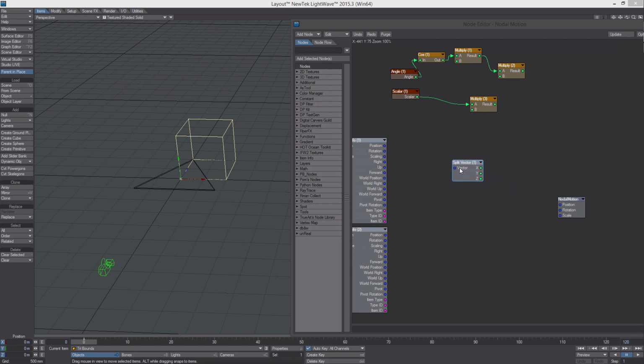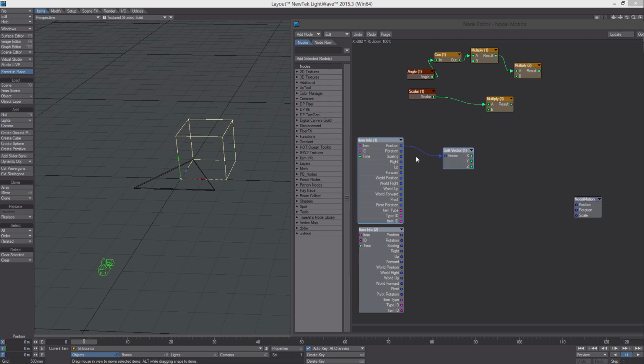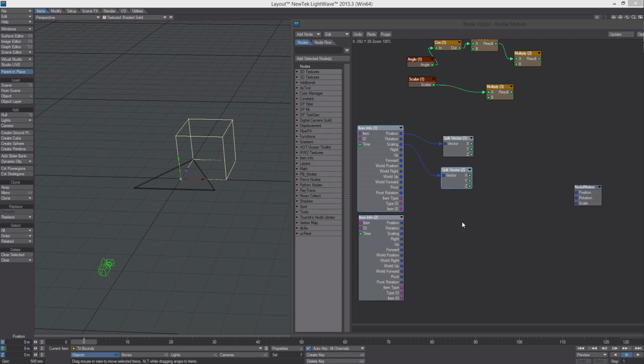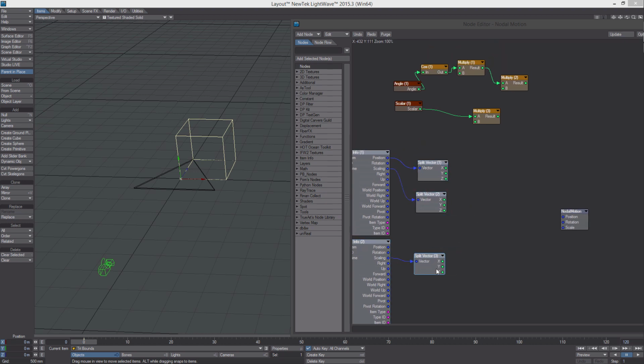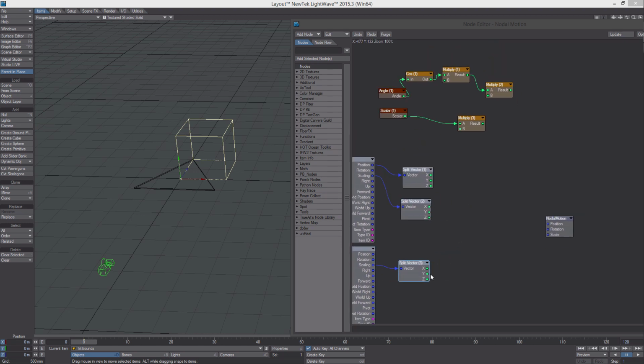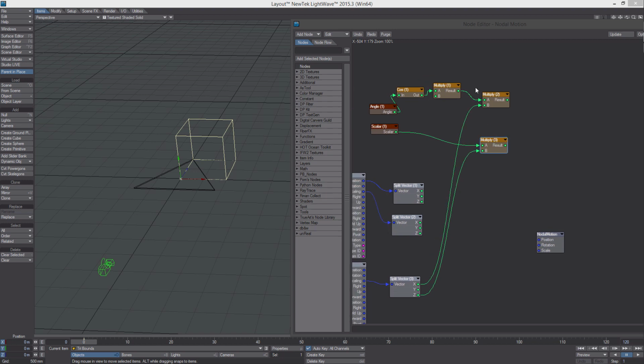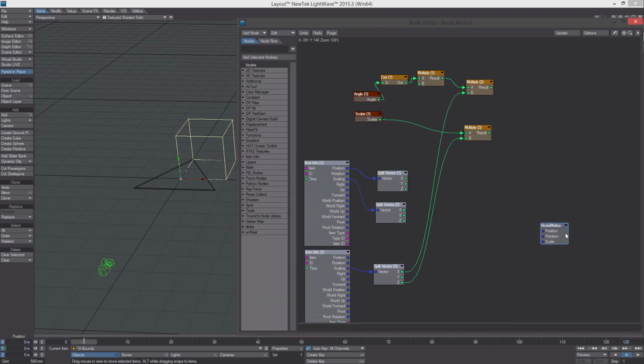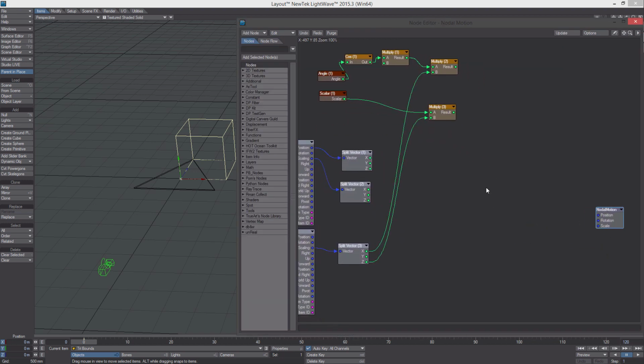Now I'm getting a split vector, so I'm just going to split the position and the scale of the bounds out, and I'm also going to get the scale of our triangle. And now I'm just going to multiply the X times the X width and the Z times the Z width. So that'll give us a scaled distance.